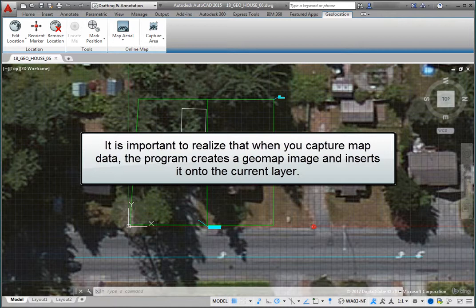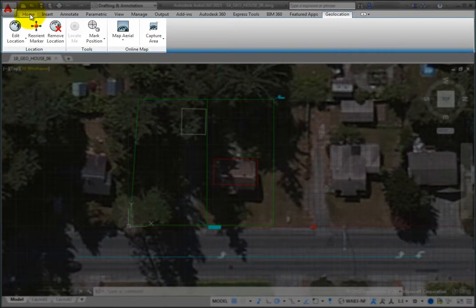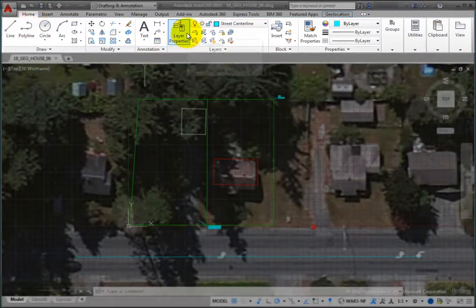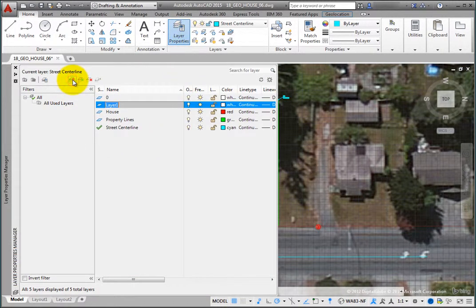It is important to realize that when you capture map data, the program creates a geomap image and inserts it onto the current layer. Therefore, you should create a new layer before capturing map data. On the Home ribbon, in the Layers panel, click the Layer Properties tool to open the Layer Properties Manager palette. Create a new layer named Map Image and make it the current layer.